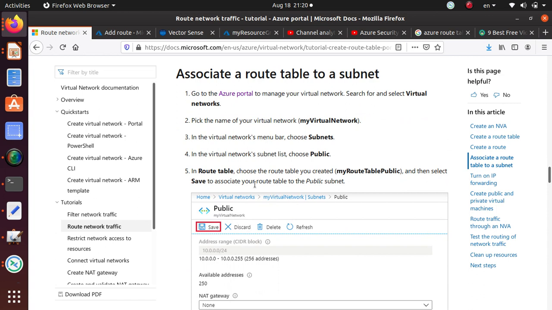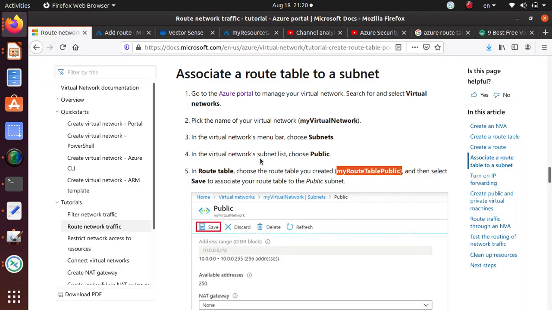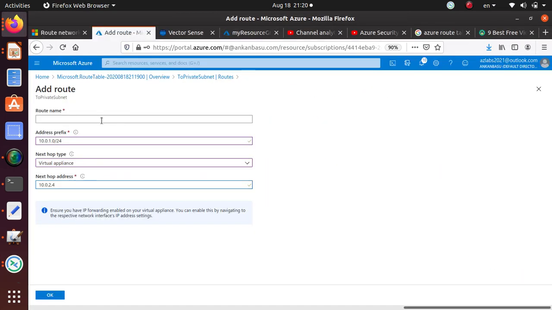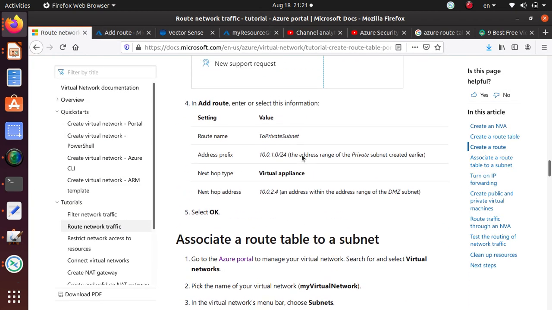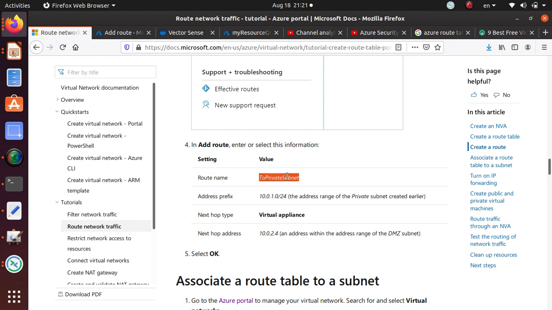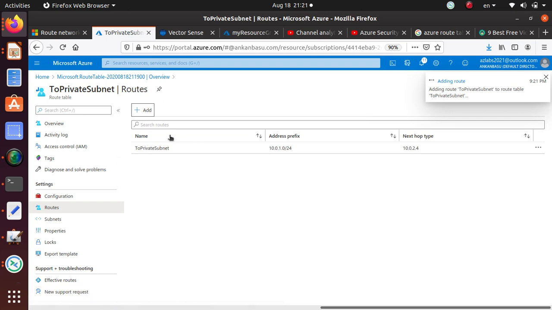And the route name, what is the name of this? I want to use the same name. The route table is my route table public is what we need to create. The route name is to private subnet. I should have changed it. Okay, let's just try that. To private subnet. So hit OK. This route is now added.